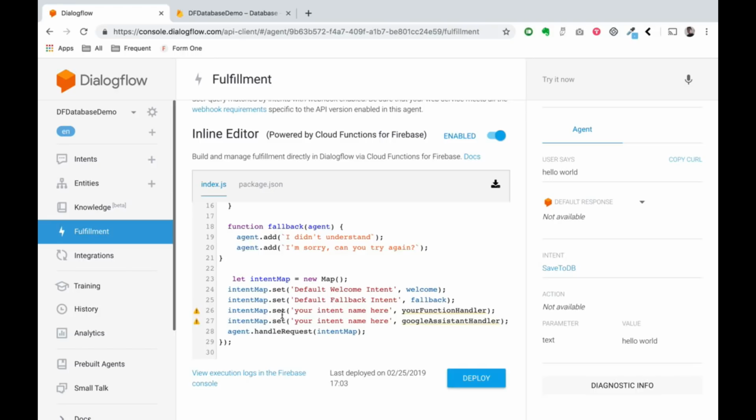So intent map set is to actually map your intent to the code. So we created two intents. One is save to DB, another one was read from DB. Okay, so just name those intents here. Whatever name you have given to the intent, just give the same name here. Okay, and then you can define your own handler here. So just give any name. So let's say handle save to DB and handle read from DB.